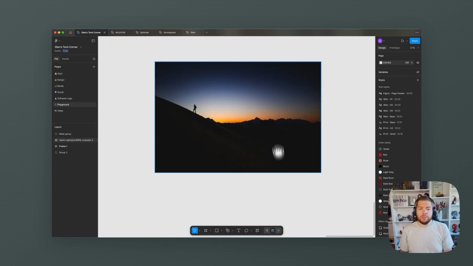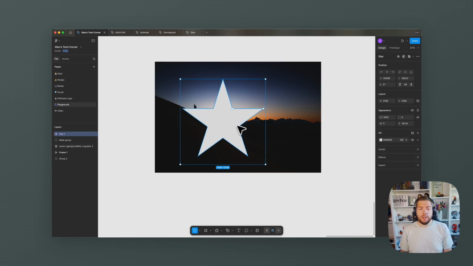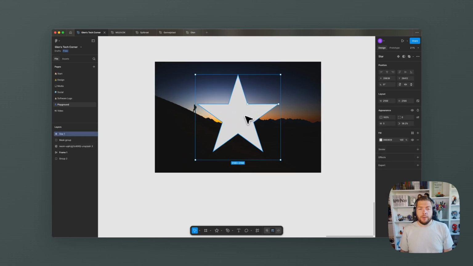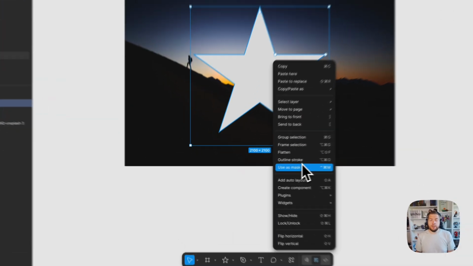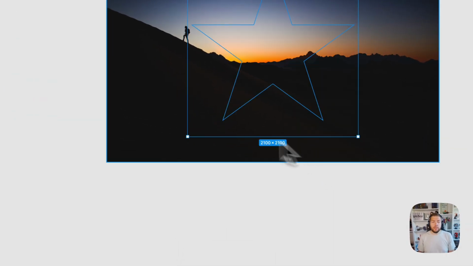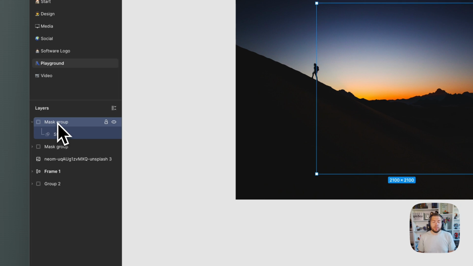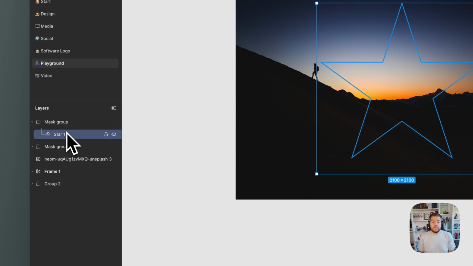If we have this image, but we only wanted to show it in a certain shape, we can make that shape in any way we want in Figma. Let's just say that we want to make a star. We can make the star here. And then when I right click on this element and say use as mask, we can see that it generates a mask group. Now everything that is in here will only be shown where the mask object is.